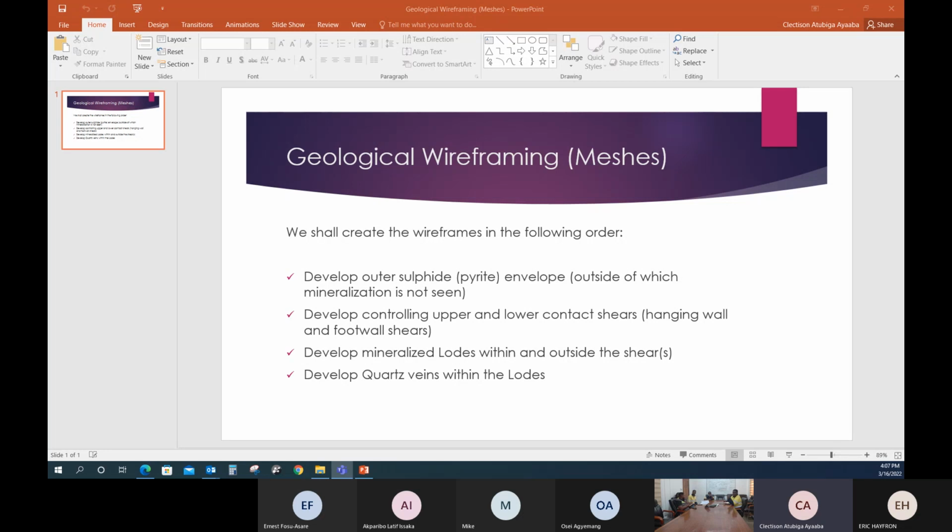After you construct the shear, then you come to the lodes, and that is where you have a series of lodes.